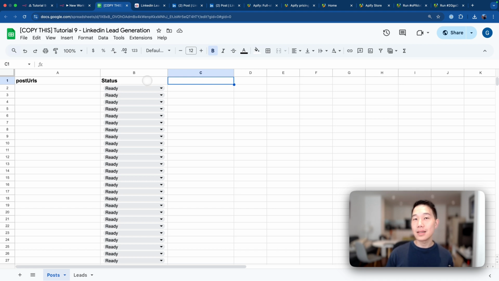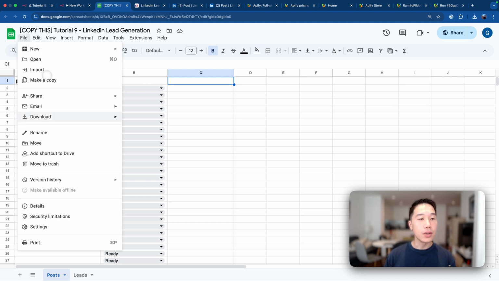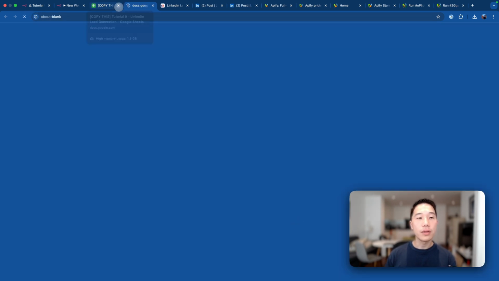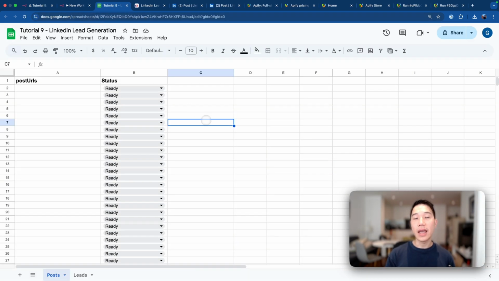And the second one is a status column, which we'll use to identify which post URLs need processing. Now, the first thing we need to do is make a copy of this and rename it to a suitable name. So we're just going to make a copy with a different name. And this will be the editable Google Sheet that we're using in the new workflow.